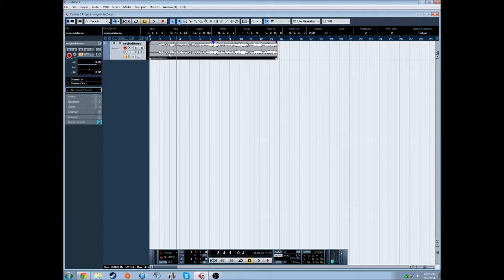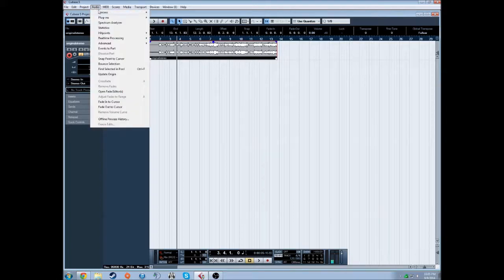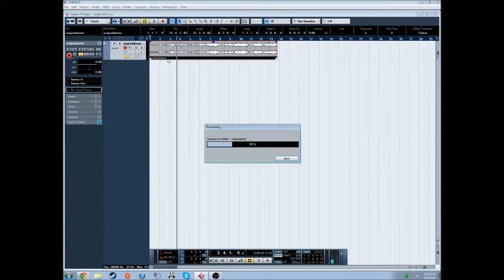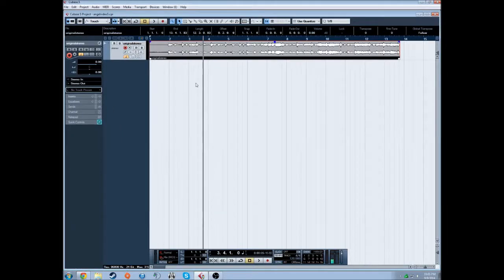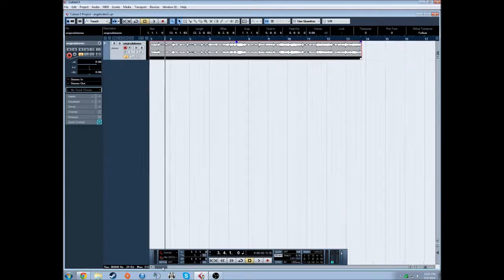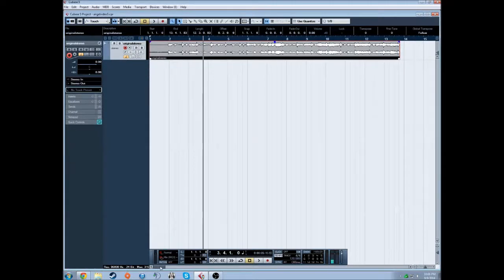Alright, so we have it here as a stereo file. The first thing we're going to do, as you should do with any audio, is remove the DC offset, and then we're going to prep it. We're going to cut it so that we just have the perfect loop that we want for our sample.